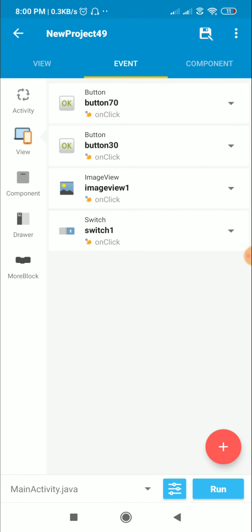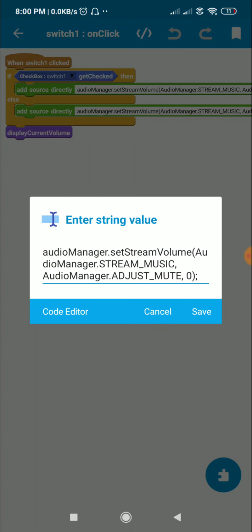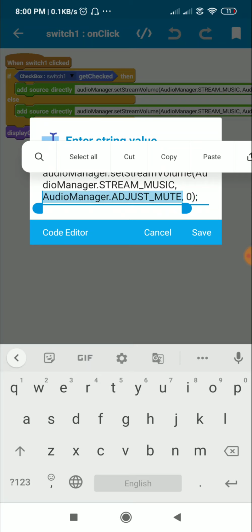And then I have this switch 1 on click event. So when switch 1 is clicked, if switch 1 get checked, then I have to set the volume to 0, or I have to mute it. So here I set audio manager dot set stream volume, audio manager dot stream_music comma audio manager dot adjust_mute comma 0. So it is the same code, only the difference is I have used audio manager dot adjust_mute instead of 30 or 70%.